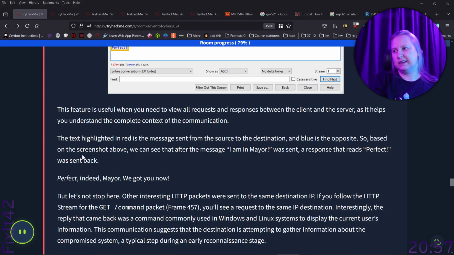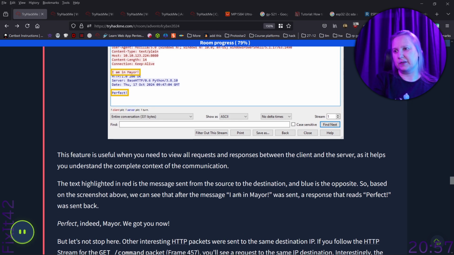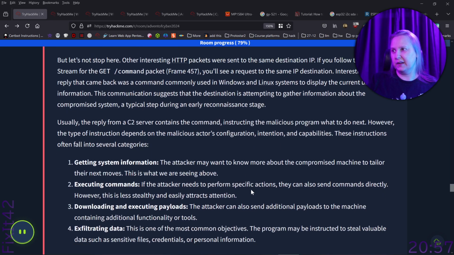The text highlighted in red is a message sent from the source to the destination, and the blue is the opposite. So based on the screenshot above, you can see that after the message I am the mayor was sent, the response reads perfect was sent back. Perfect indeed, mayor. We got you now. But let's not stop here. Other interesting HTTP packets were sent to the same destination IP. If you follow the HTTP stream, the get command packet frame, they're telling us exactly what packet.